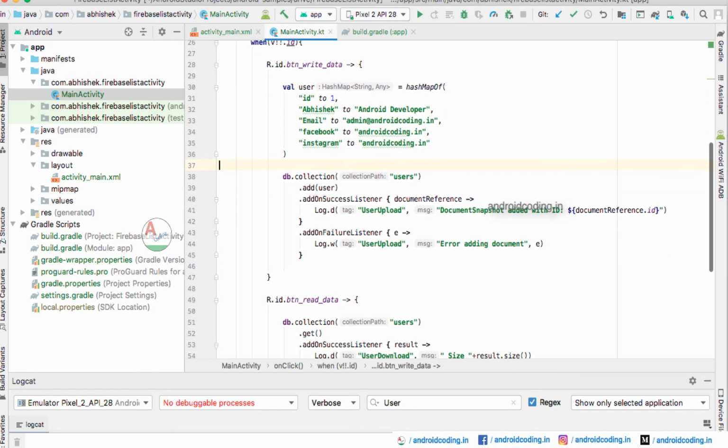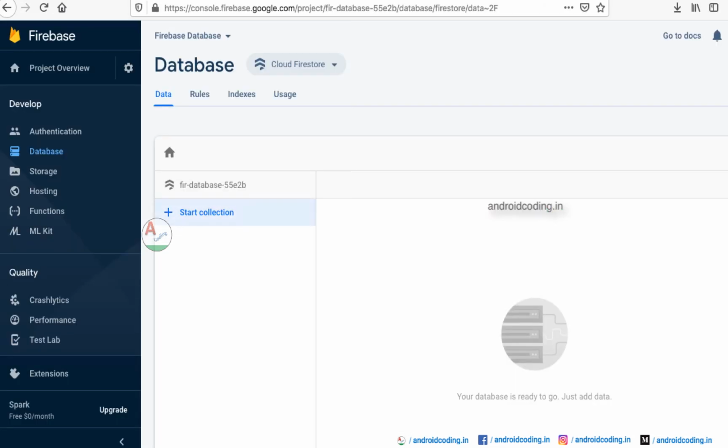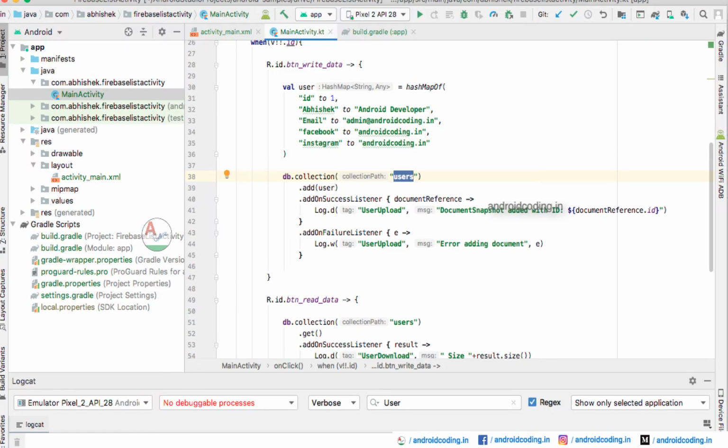To do that, we need to have a name for the collection, right? So I am providing the name users, and here we are adding an on-success listener and an on-failure listener. What these will do is create a collection with the name users, and inside that it will create a document for you. It will provide a document number, and inside the document the data will be stored. Don't get confused, I will clearly show you what is happening in the backend.